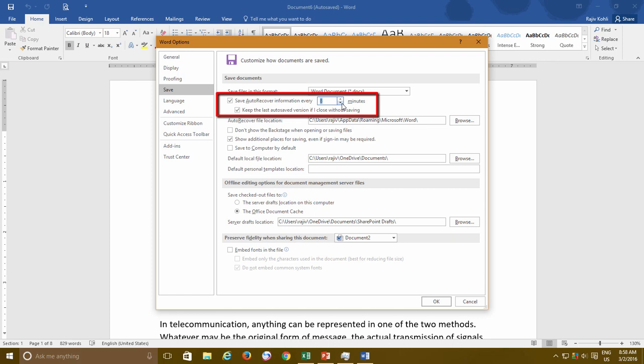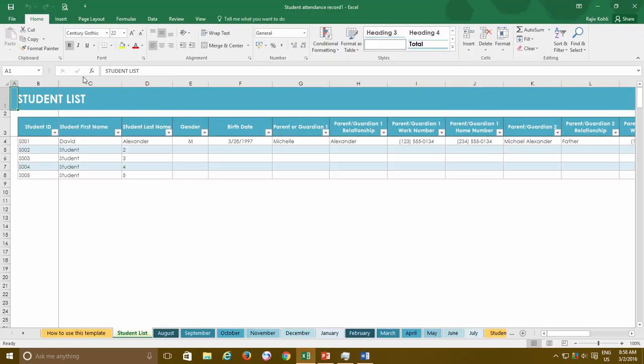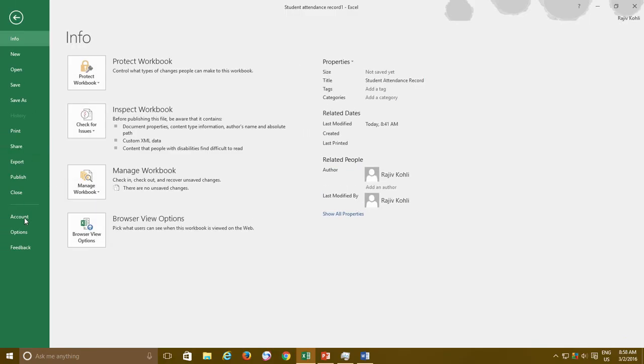minutes. You can set it to 1 minute so that after every 1 minute, it will automatically be taking a backup of your file in the background. And if something goes wrong, then you will only lose 1 minute. The same applies to Microsoft Excel and PowerPoint.